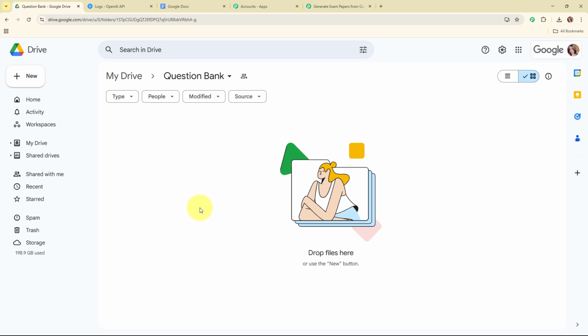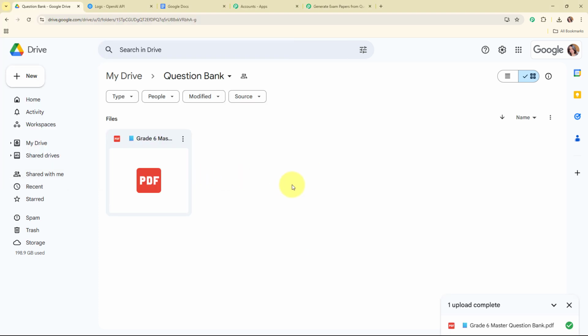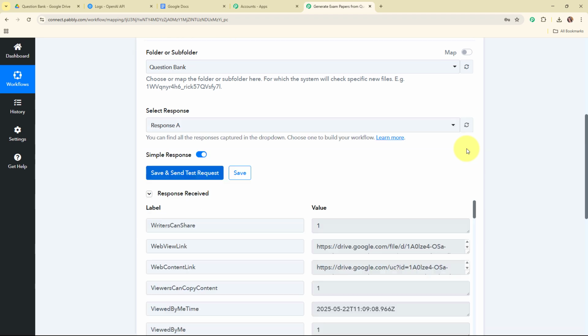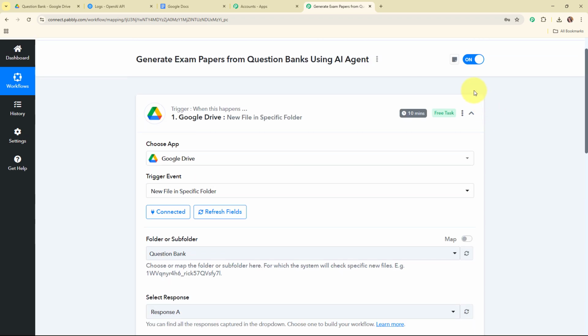Now after updating the access, we are going to upload a new file in our Google Drive. For that, we are going to select the question bank file. After uploading a new file, that means a new question bank under this folder, let's move back to our Pabbly workflow. Here I'm going to click on save and send test request. And here you can see we have received a successful response where we have received the web view link and the web content link of the file and some other details as well. With this, we have successfully set up a trigger over here.